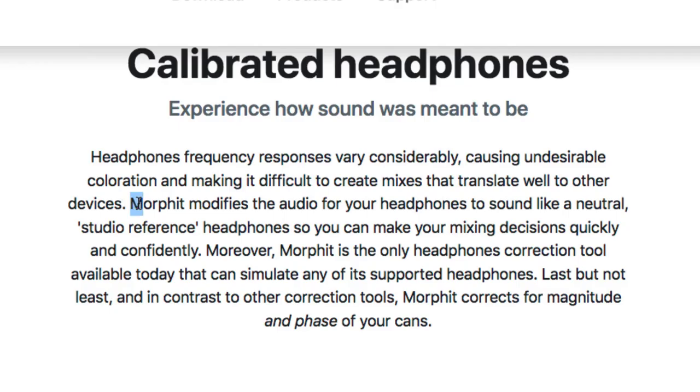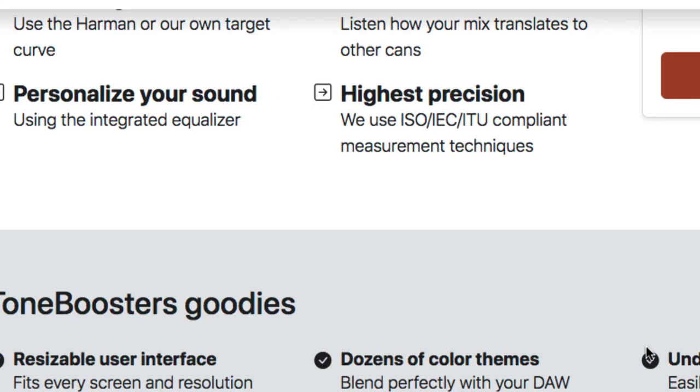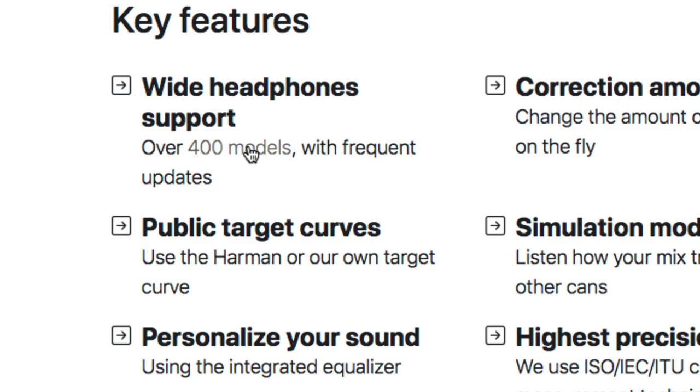So what does this thing do? Basically, Morphit modifies the audio of your headphones to sound like a natural studio reference headphone, so you can make your mixing decisions quickly and confidently. Morphit corrects the magnitude and phase of your cans. All right, yeah, so there's over 400 different models here.